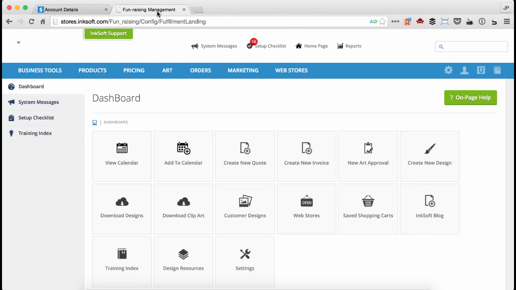Now, what we're going to do is go ahead and go to InkSoft. We're going to log in to the InkSoft admin portal. And the very first thing you're going to do in order to create a relationship between your Stripe account and your InkSoft powered shopping carts is you're going to go ahead and click the settings icon.